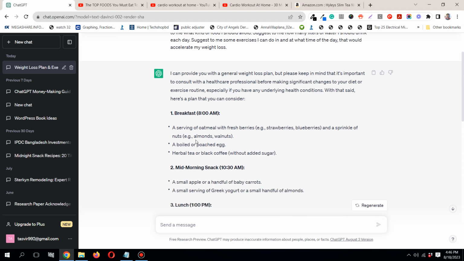So first one is breakfast, 8 a.m. The time is not that important. A serving of oatmeal with fresh berries, for example strawberries, blueberries, and a sprinkle of nuts: almonds, walnuts, etc. If some of the things are not available in your region, you can just replace them with something similar, some other fruit. A boiled or poached egg, great.